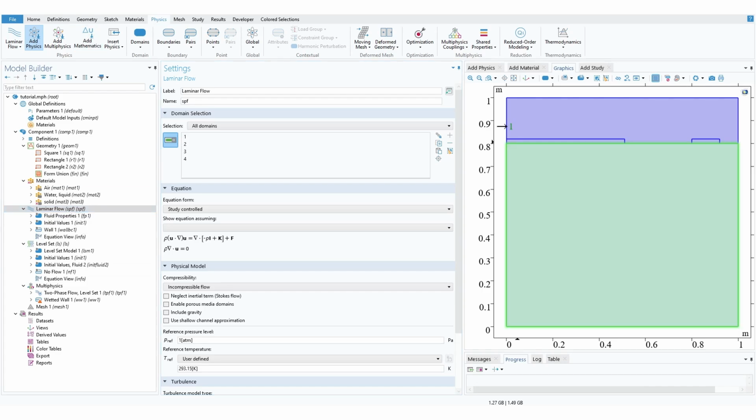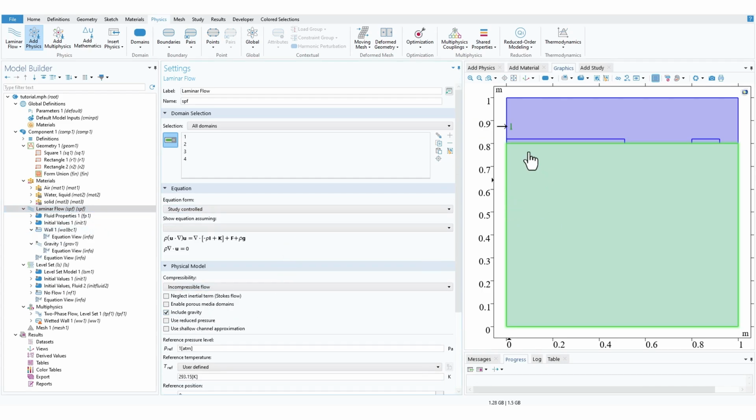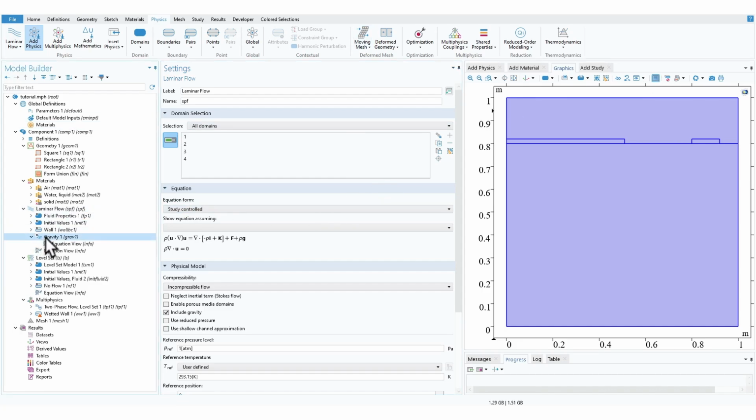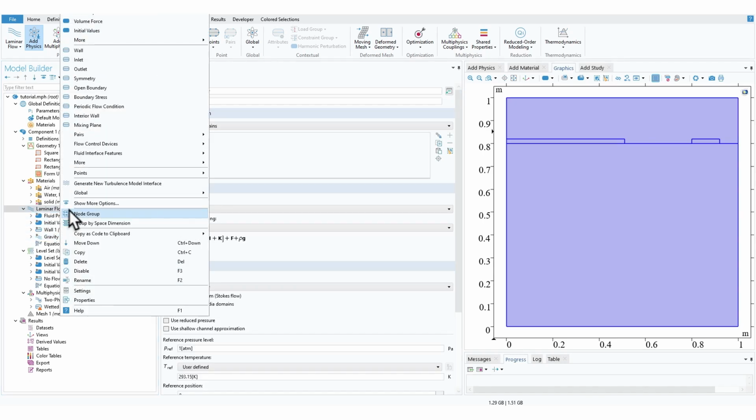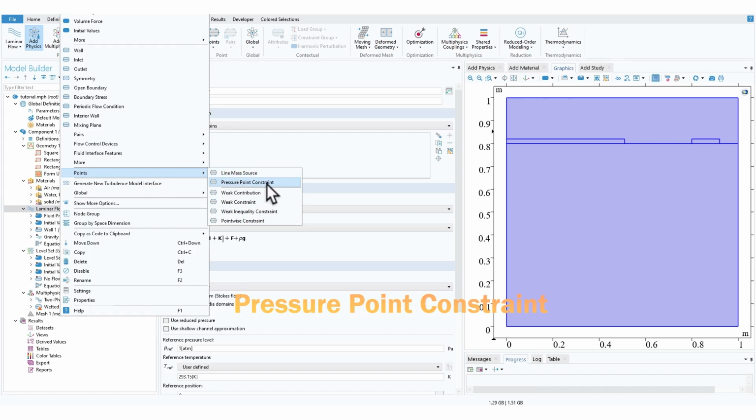So first of all, in the laminar flow, we'll include the gravity. So we'll have the effect of gravity because we are not trying to add any external pressure or an inlet. Basically, we'll use the gravity and check what dynamics are followed. The second thing we'll do is add a point, basically a pressure point constraint.